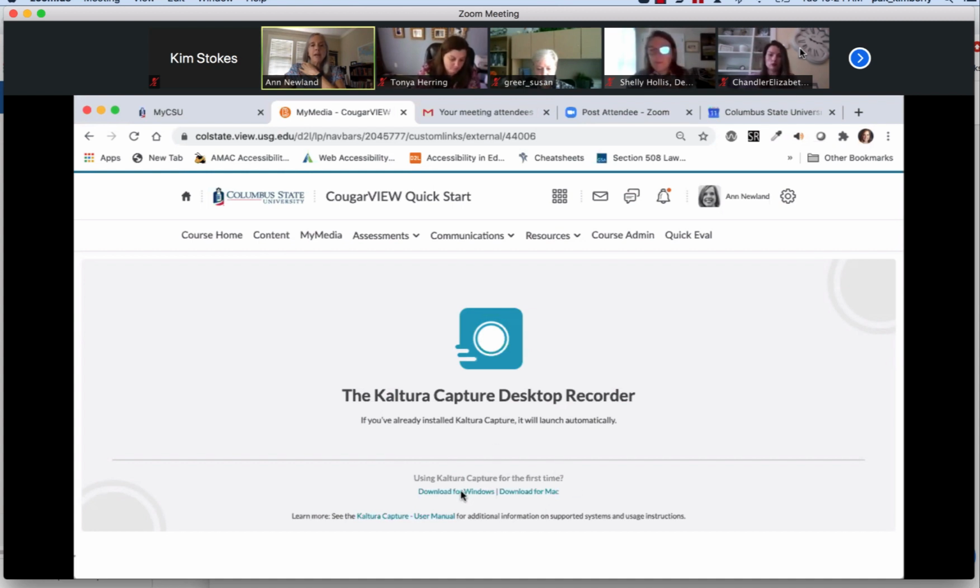You will download Capture for Windows or Mac, for whichever type of device you're using, and then you'll go through the download prompts. You do not need admin rights to do this, and your device does not need to be a CSU device. You can download that on any device, okay?